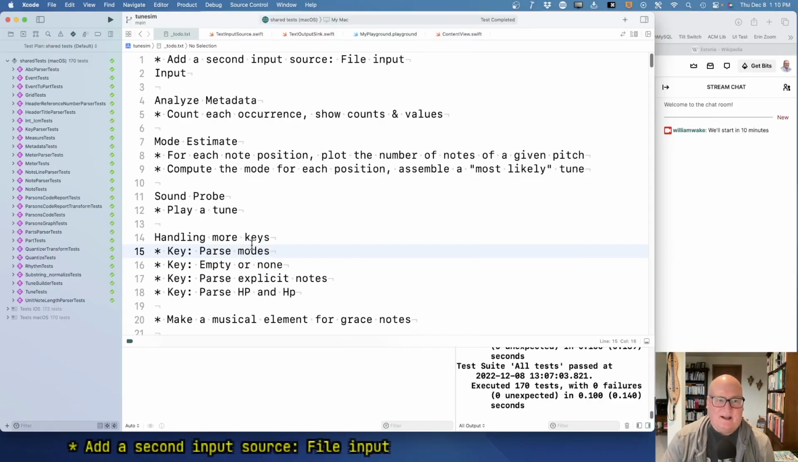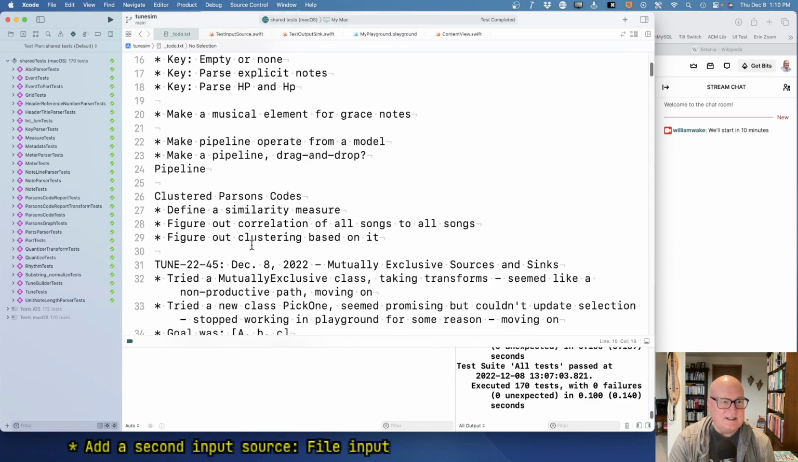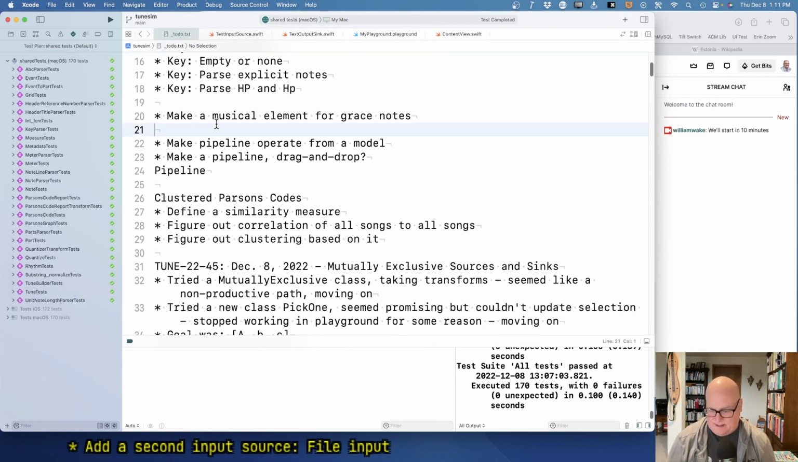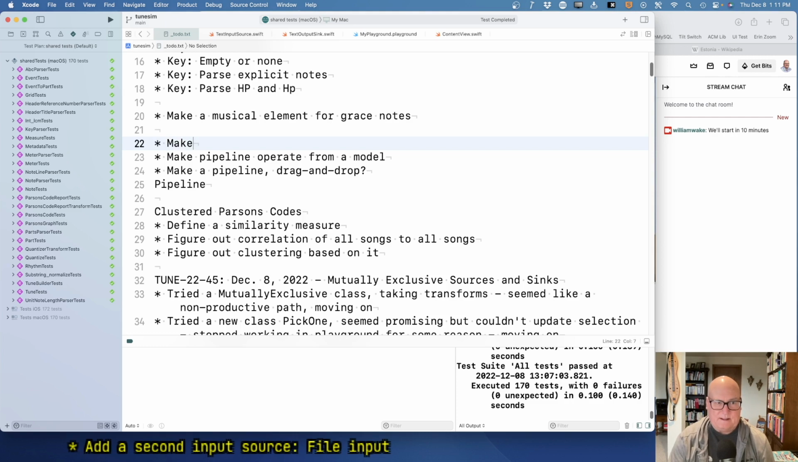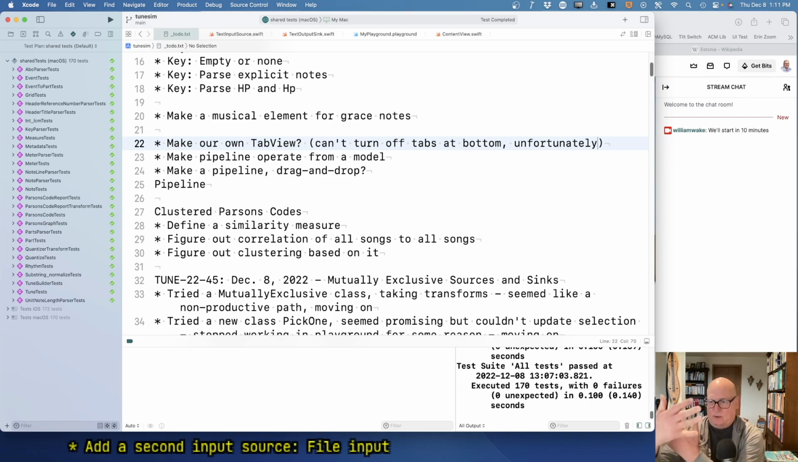Hey, welcome back. Okay, I guess one more thought before I leave this pipeline. Make our own tab view. We can't turn off the tabs at the bottom. Okay, but I don't know. I've heard this called card layout. I think I picked that up from Java's Swing. Basically you have multiple cards and you just want to be able to put one in the front. Doesn't matter which one. A tab view is sort of like that.